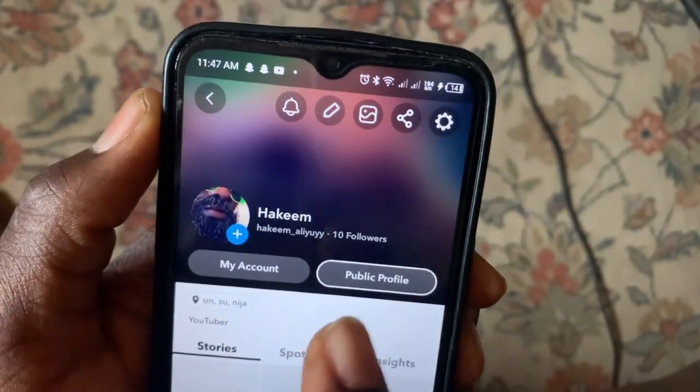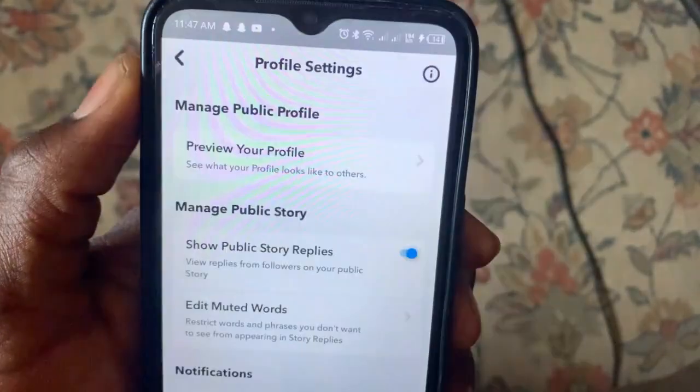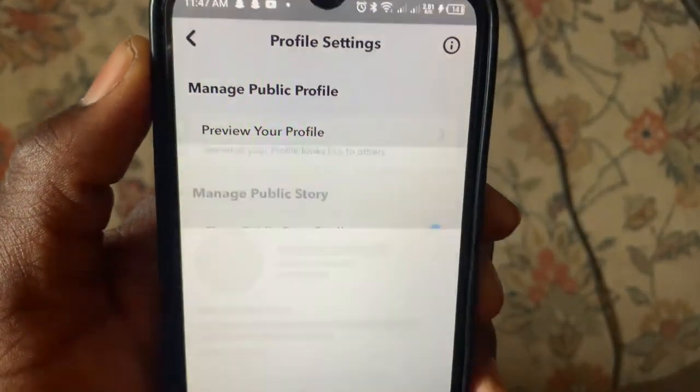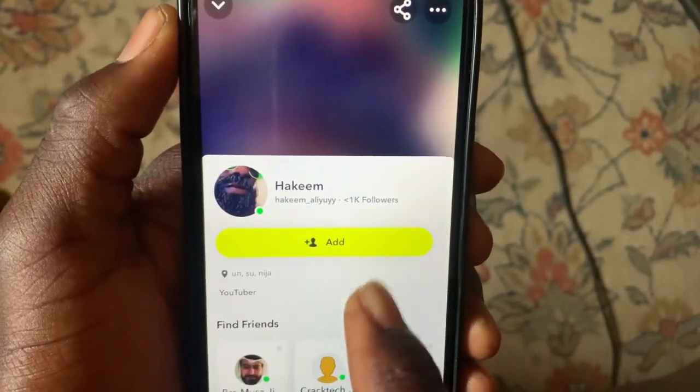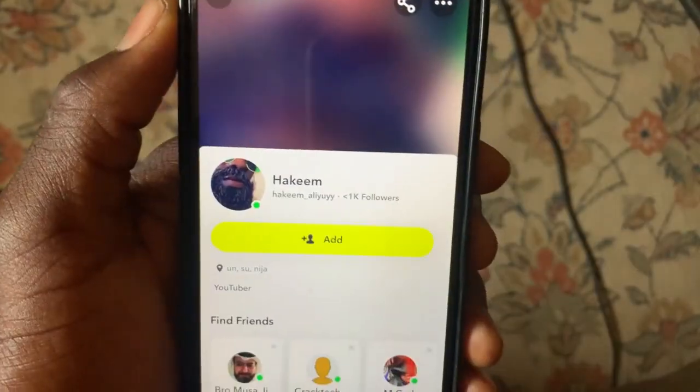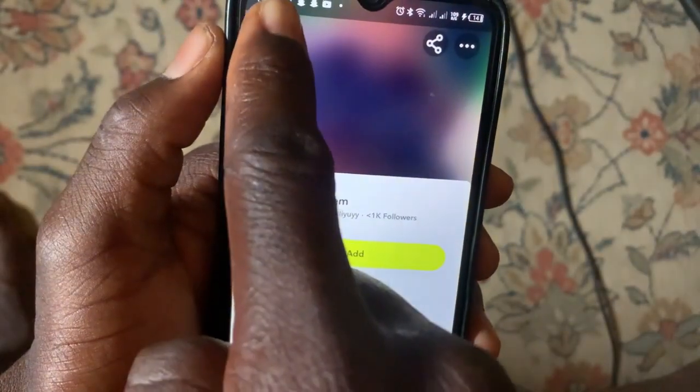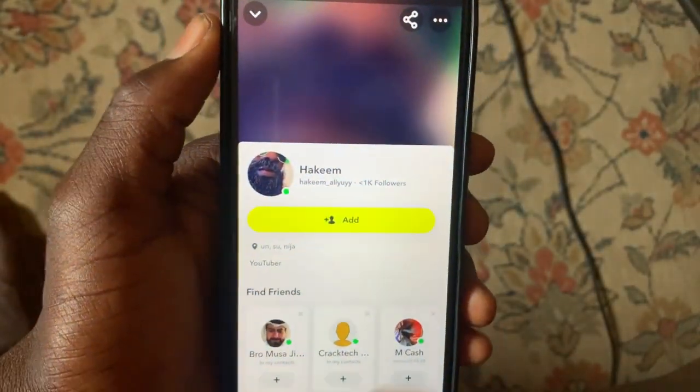So now to see how your public profile will look, tap on this settings and tap on this preview your profile. So as you can see now, if someone views my public profile, here is how it will look in my public profile. That's it guys on how to make a Snapchat public profile or how to create Snapchat public profile.